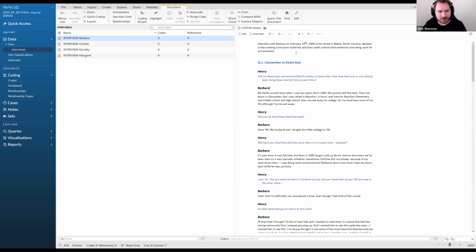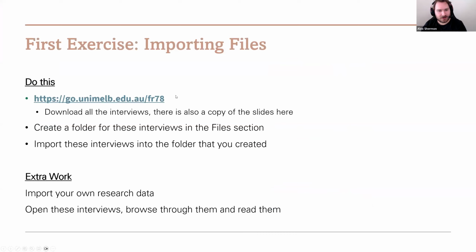And so what I'd like you to do is, now that you have seen me import some files, I would like you to, if you can, replicate those steps. Create a project in NVivo, create a folder, and import those interview files. I will share that link in the chat so that you don't have to type it out. That's a OneDrive link. It actually has a copy of today's slide deck as well, if you are interested. But you can access that link, and that will give you access to the data. You can download that, import it into NVivo. I'll give you a few minutes to do that.